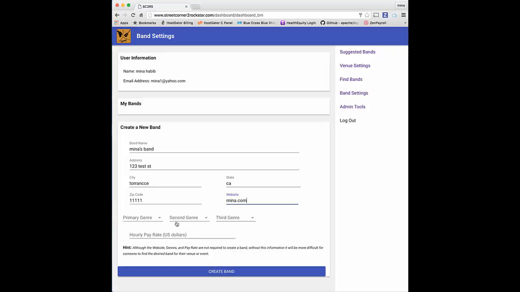These genres are very important because they set the suggestions, and the system will use them to match venues with bands. We're going to choose acoustic. For the second genre we use Christian, and for the third genre we use blues. The hourly rate is also very important, because the match will be based on it, as Josh will show us. I'm going to put $50 per hour.